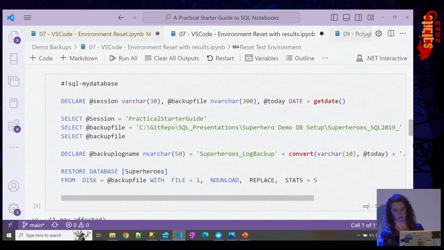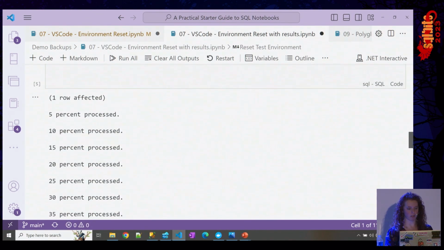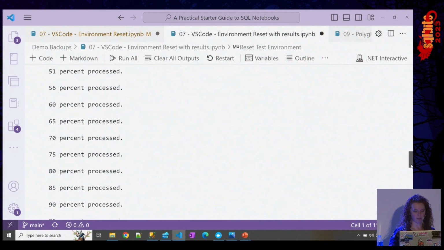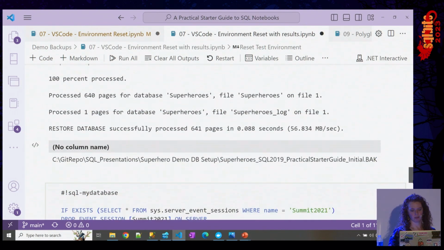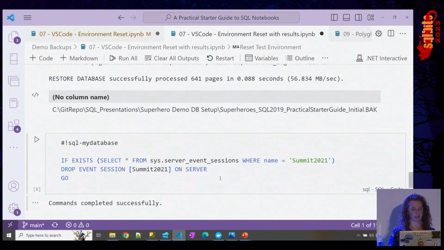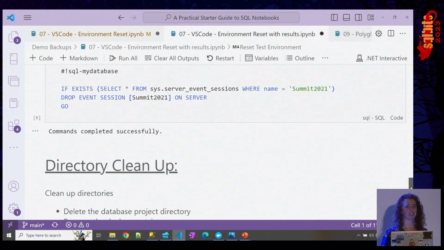You can see I did my restore, again, with my SQL code. You can see how long it took to process, and where I took the backup from. And again, I think I had an extended event session that I wanted to get rid of, so I made sure that's all cleaned up. And then I had a directory cleanup.